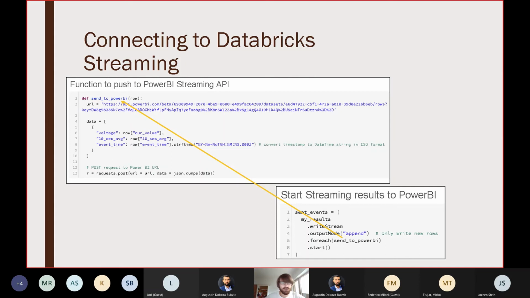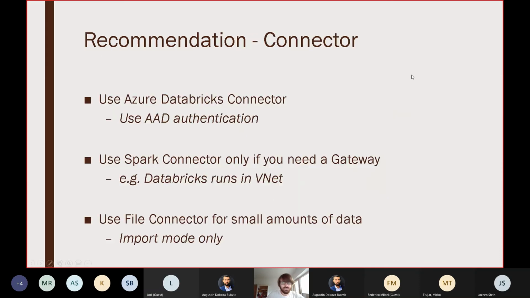What I did, I wrapped it into a function in Python that's then executed by the stream in Databricks. That's the code that you see at the bottom. So I have a stream, I call writeStream, and for each row, I call the function that I've defined above, and then I just start the stream. That makes Databricks stream the data to Power BI, to that specific endpoint that's defined in the function. And that's it basically from my point of view for the presentation.